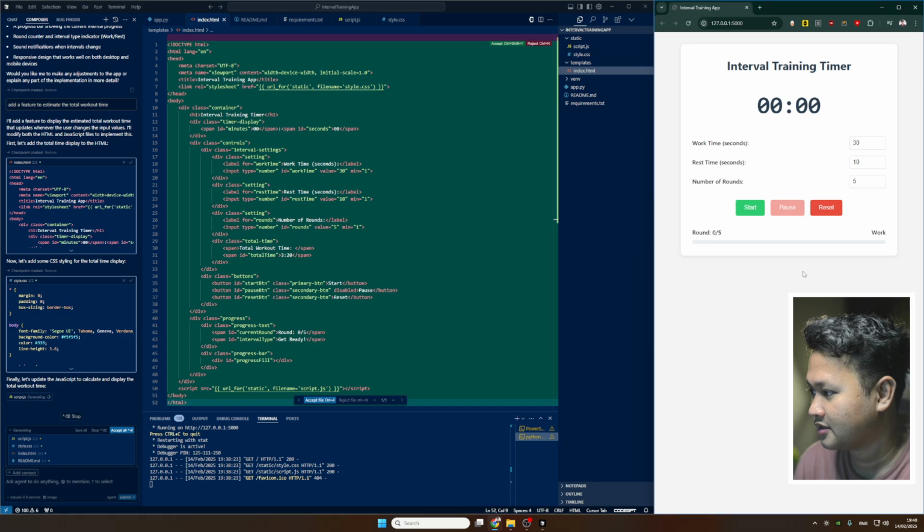Currently created the script, the JavaScript, added features to the index HTML, and after that updated the CSS. Now currently generating the CSS about the new features, about the estimated time that it's going to take to run this workout.